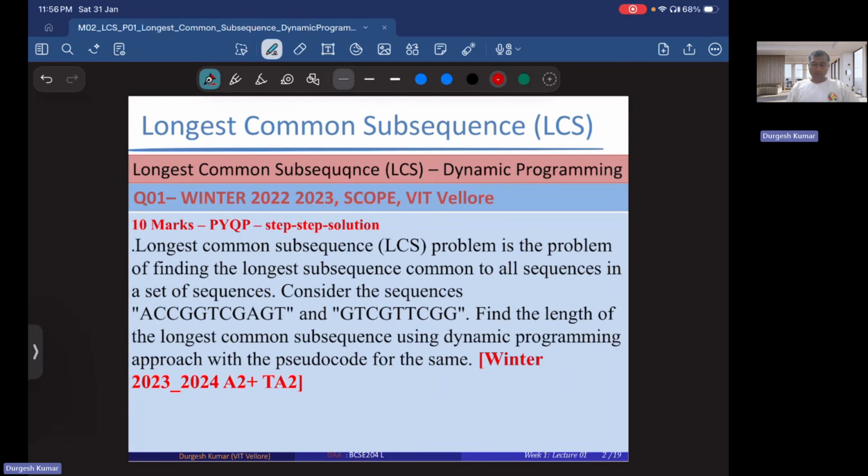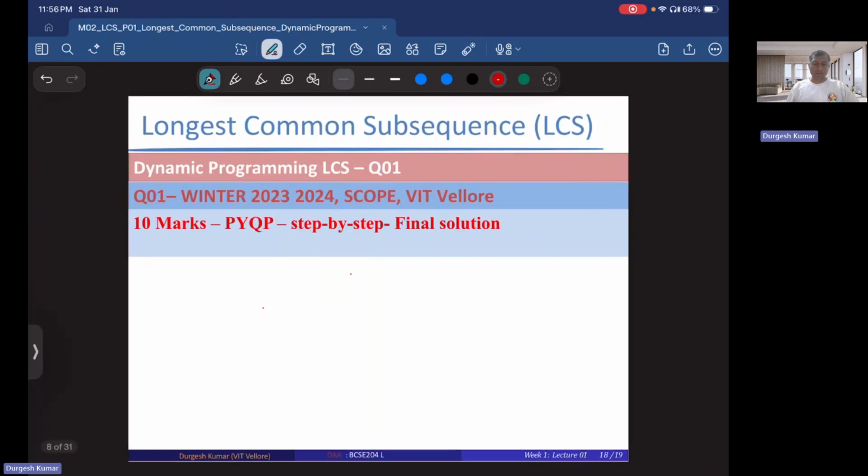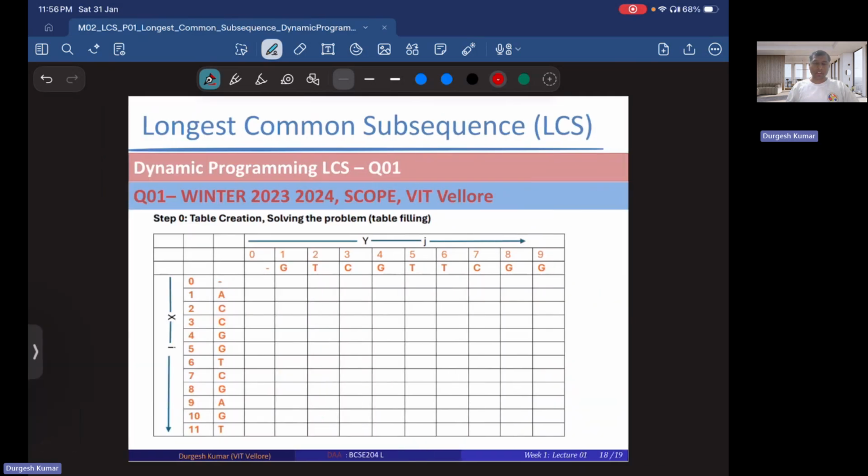So the first step in dynamic programming is to draw the table. The table will look like this. Note that one common mistake students make is that they start from index 1 in both X and Y, or one of them. Here you have to start both with index 0, and at index 0 there would be a null string. No string will be there. If you draw the structure of the table properly, then the rest is much easier. So you have to start from index 0 up to 9.